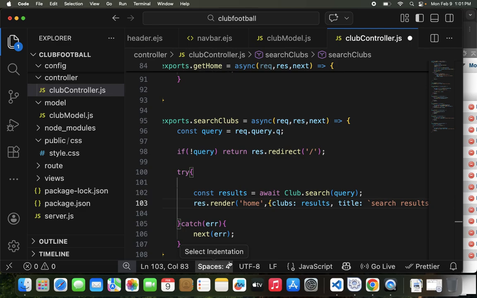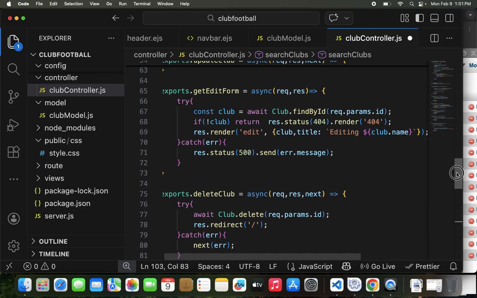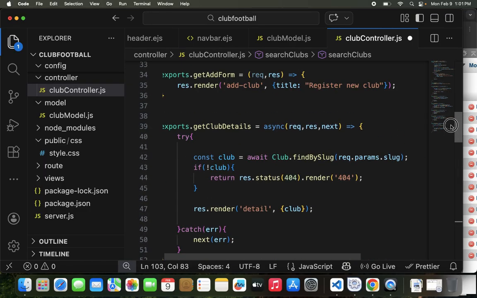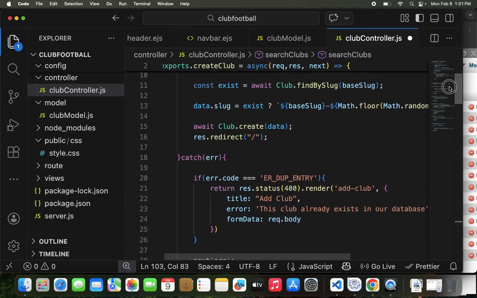What else do we need? We've done update. We've done delete. We've processed the form. We've done search clubs. We've done create club. We've had a form. Did we handle get club details? Did we write for get club details? Let's see. Okay, so we've handled all of that.